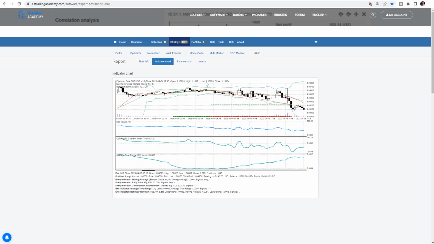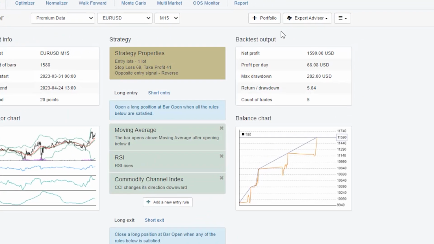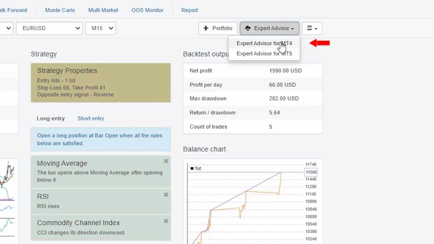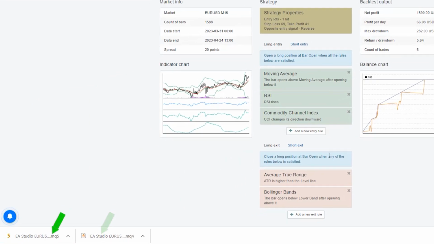So that's why I'm using EA Studio to show you where the trades are being opened and closed. And now I will export this strategy for MetaTrader 4 and MetaTrader 5, and I will show you in a second how to place it and backtest it.